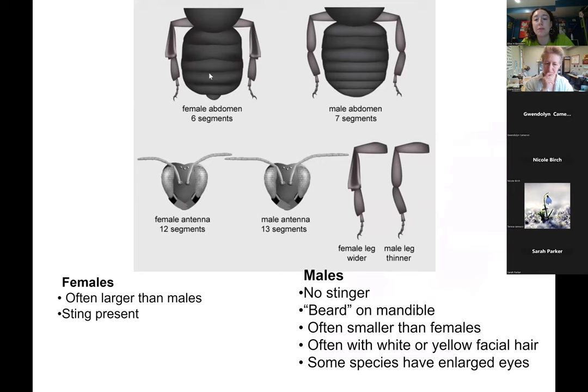So then looking at some of these differences, the female abdomen of a bumblebee has 6 abdominal segments, whereas the male has 7 segments. The female antenna have only 12 segments, whereas the males have 13. The female hind legs are wider because they have that corbicula, that pollen basket, and the male legs are often a little bit thinner. So those are some of the more obvious differences, it always depends on the species, but some of the differences that you can key into when you're looking for differences between male and females. And again, it's really important to get photos of these different parts of the bees.